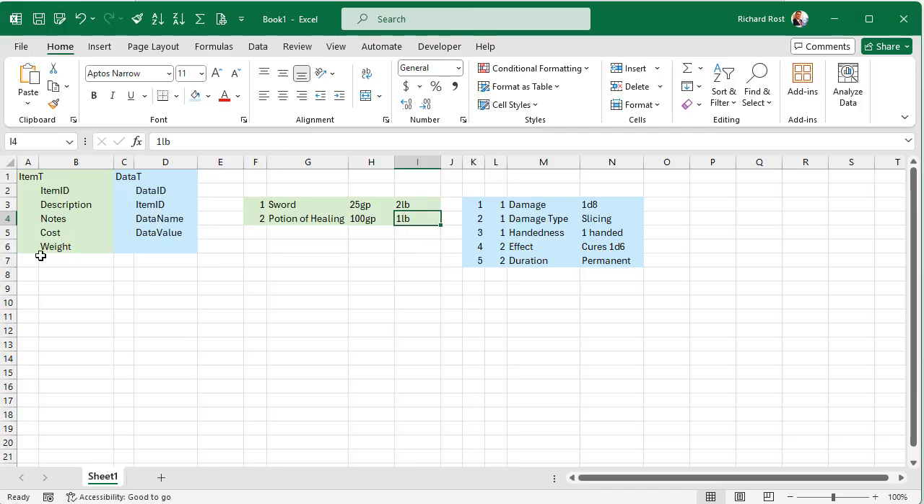Every item's going to have a cost, usually. Notes and a weight, perhaps, if you're doing encumbrance. And then here's the data table over here. So you can see these are the data items for item number 1, the data points. Damage, which not all items do. So for the ones that do, you pick damage, damage type, and handedness. This all applies to the sword, item 1. These things down here apply to item 2.